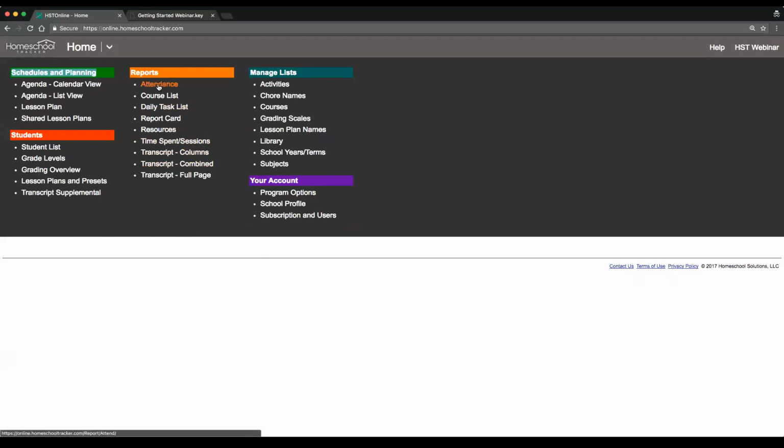The middle section of the menu is the report section. So everything from attendance reports to the course list report, the daily task list, which we'll talk about later, report cards, transcripts, they're all here. And all the reports can be generated as a PDF file, which you can then download, print, email, or save.